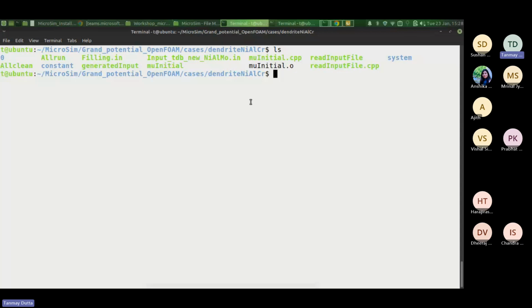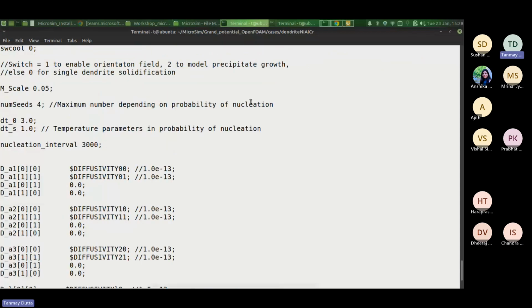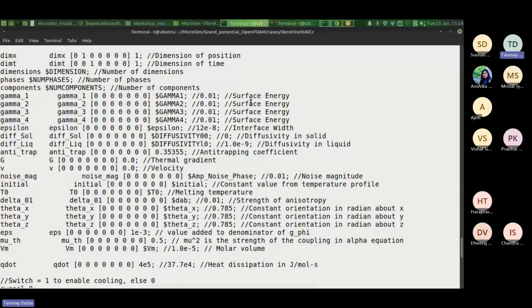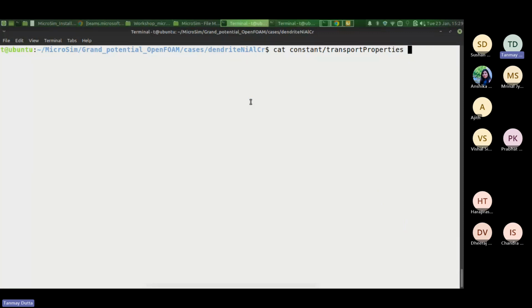Yes, you can do that. Let me show you how this zero folder, system folder, and constant folder are standard and required by OpenFOAM. In the zero folder, whatever variables you are going to solve for, those variable files are present there, at the zeroth time. That initial data is required, and you need to specify the boundary conditions in that particular folder.